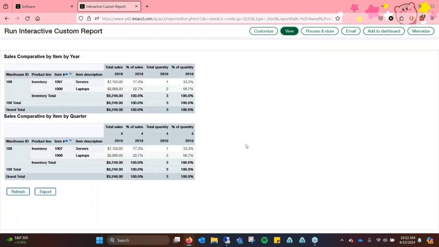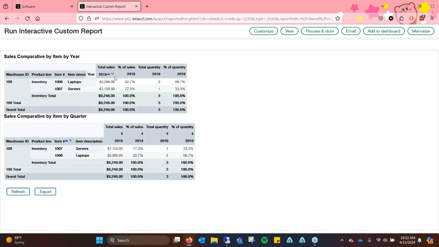The way I had this one set up, you can actually look at the warehouse, because some people do have different warehouse IDs. So you'll be able to say, okay, at this warehouse, the inventory for the servers made this much in sales, the percent of the sales, and the percent of quantity, and then also laptops. So you can see 2 were sold. This is the sales. And this one is just total sales for 2019.